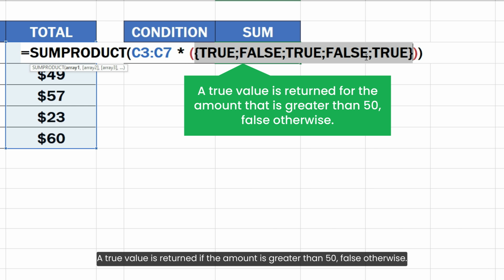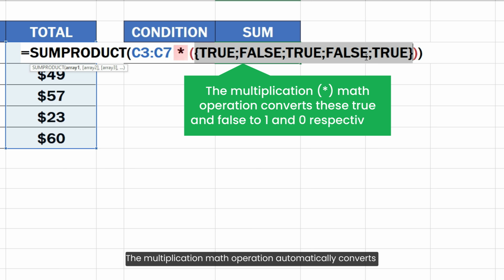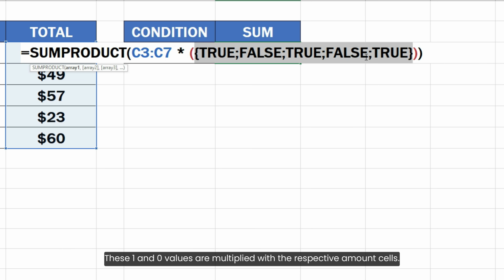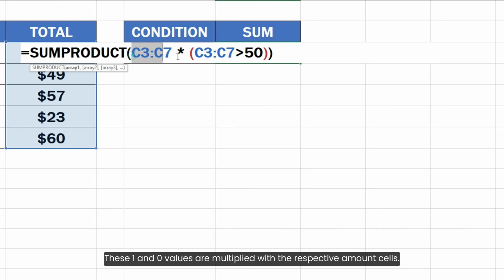A true value is returned if the amount is greater than 50, false otherwise. The multiplication math operation automatically converts these true and false values to 1 and 0 respectively. These 1 and 0 values are multiplied with the respective amount cells.